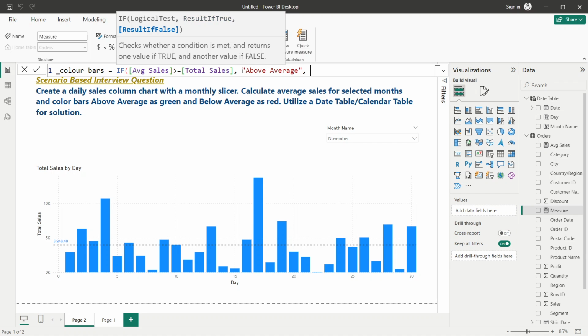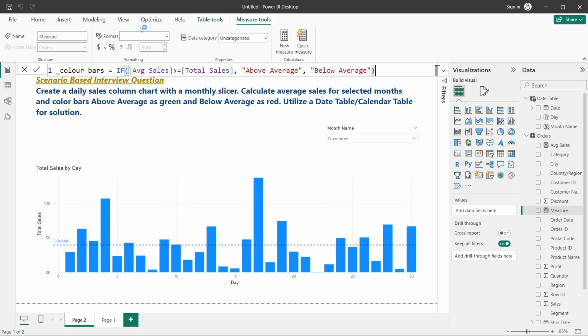Okay, and second, what should be the result if it is false? If it is false, that is, if it is less than the total sales, then it will be below average. Got it? So it will be below average, right? And we will close the parenthesis. So just check if this condition is correct.